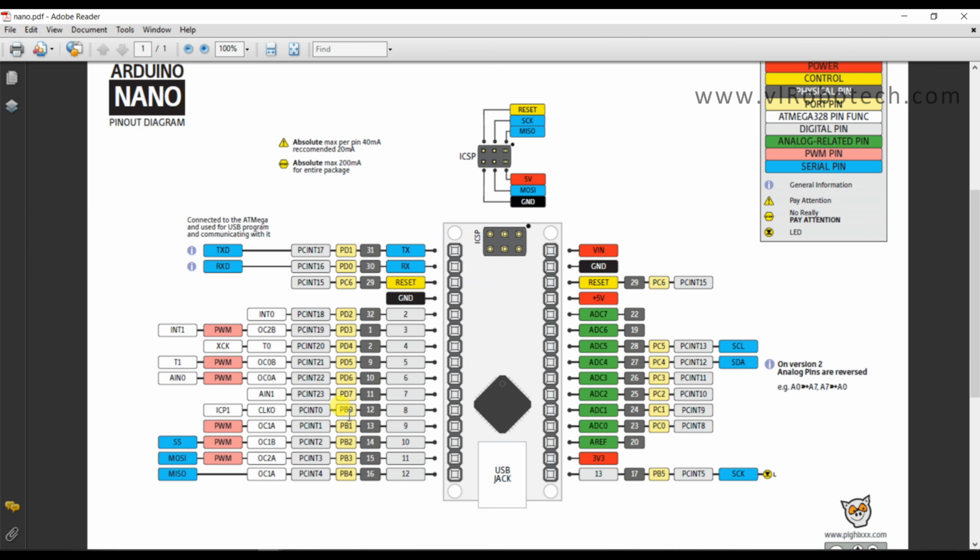Here are B0, B1, B2, B3, B4 and B5. B6 and B7 are connected to the oscillator. It is internally connected. And port C starts with ADC0 to ADC5, and PC6 is the reset pin. Here PC7 is missing. So I hope you understood this. Now I will show you the datasheet.